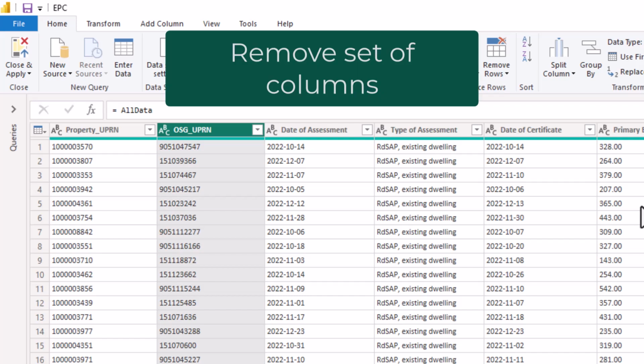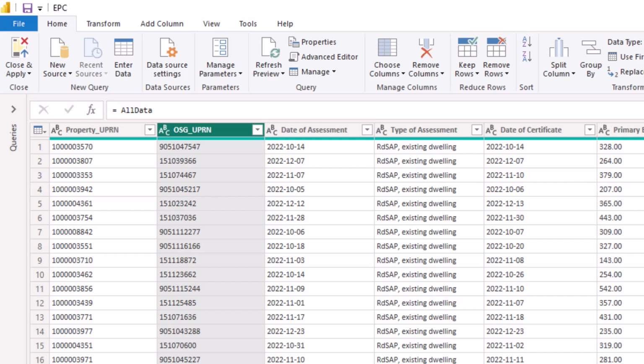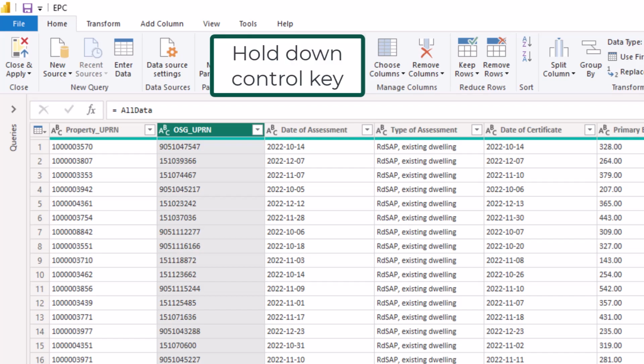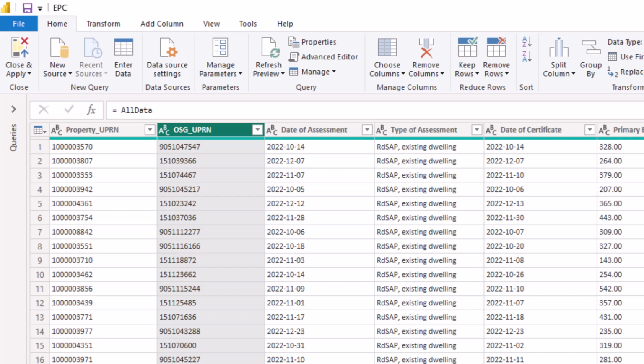If the columns are not next to each other, then select one column, hold down the Control key and select the other columns you'd like to remove. Here I'll remove the OSG column and the type of assessment column.